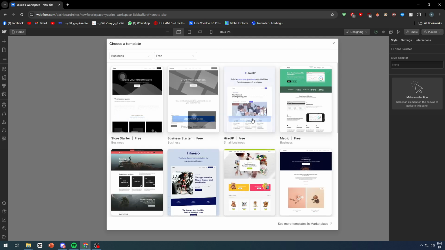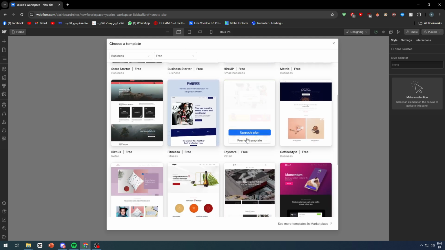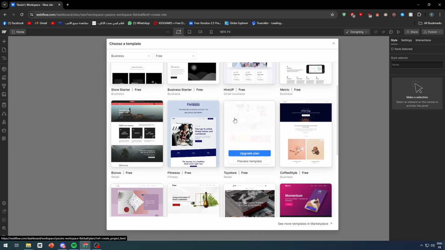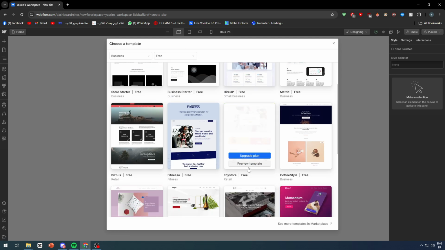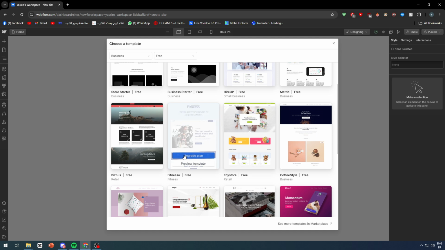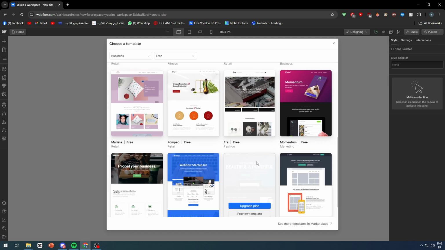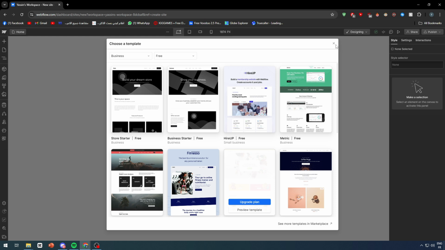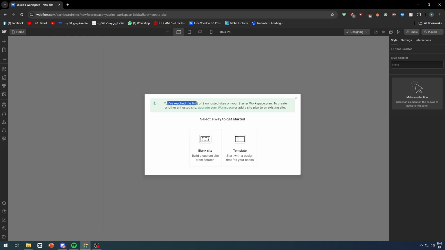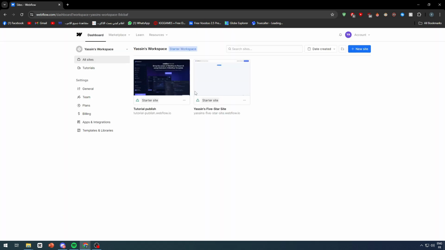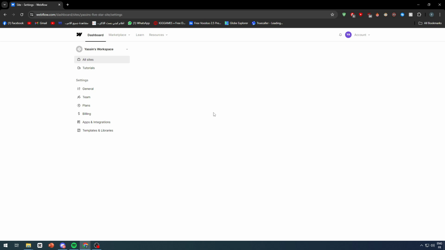So let's go with business, and here you can choose one of these multiple kind of projects that you can choose from. So for example, here I'm going to make sure it is free, so this one. As you can see, you can choose whatever one you want. For example, I want this one, you could go for it, or whatever thing. Now the only mistake, you've reached the limit of 2 unhosted sites, so I need to remove one of them. Let me just remove one of them real quick.